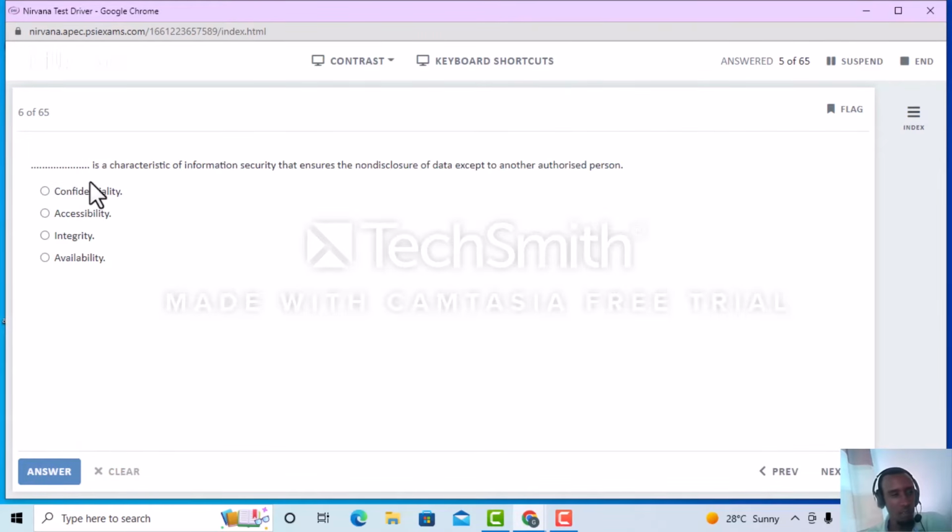Question 6 is saying, dash is a characteristic of information security that ensures the non-disclosure of data except to another unauthorized person. So we have confidentiality. Confidentiality is the ability of the data to be viewed by the authorized personnel. If I'm having my data, if you view those data that I'm keeping, that means you should be having authority from me. If you're not having authority, you should not be viewing those data. So that's what we call confidentiality.